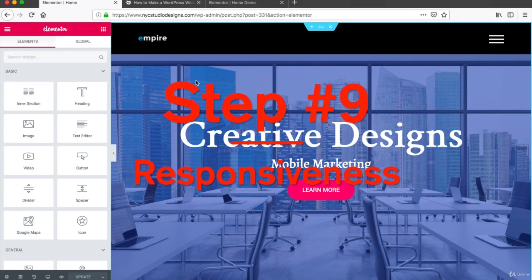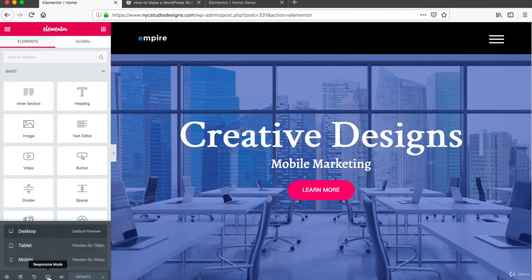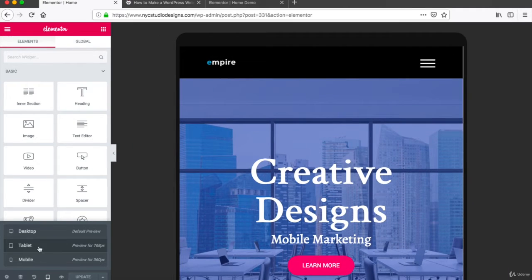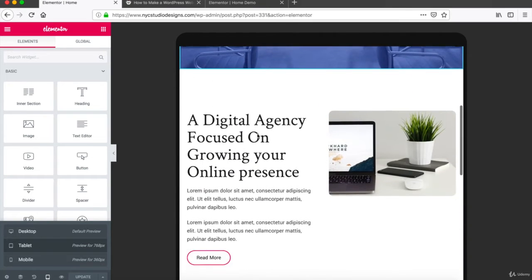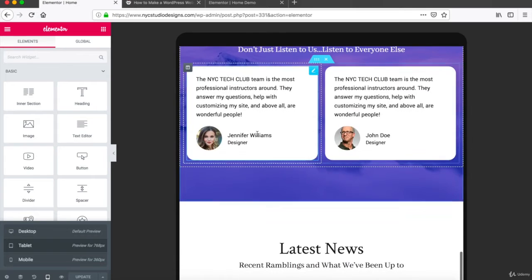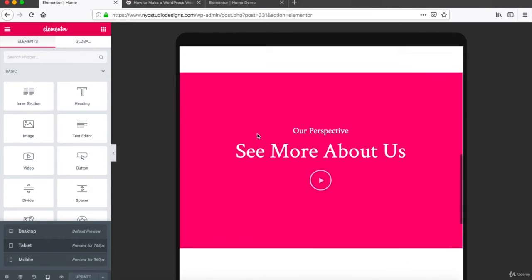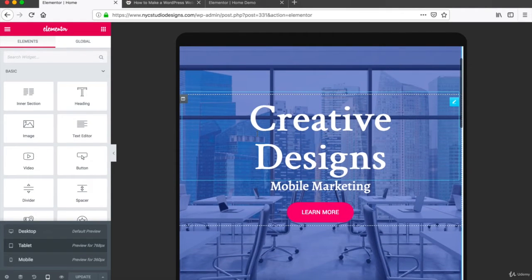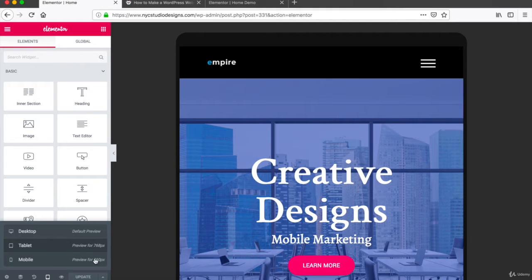And now what we're going to do is make sure that our website is responsive for all of our different devices. So if we click on the responsive mode link down at the bottom, you can see that we're on the desktop preview page right now. If we want to see what the website looks like on the tablet device, we can just click on tablet, and you can see that the website looks really good on the tablet device. So we don't need to make any changes here, but you can if you want, and I will show you how to do that.